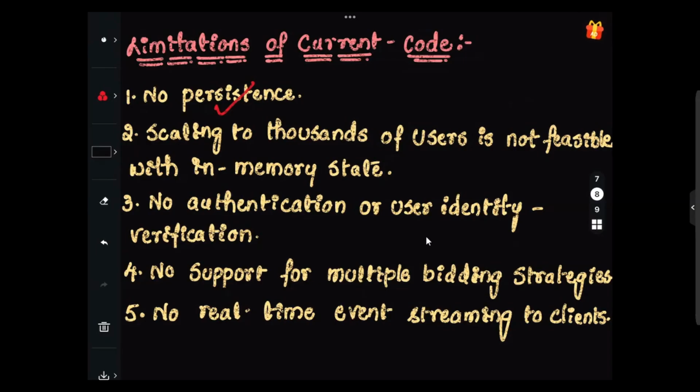So we are just going with the in-memory approach as we are dealing with a single-file CLI demo, right? This is one of the limitations: no persistence. All the data will be lost when the program stops. This is something we have to keep in mind.